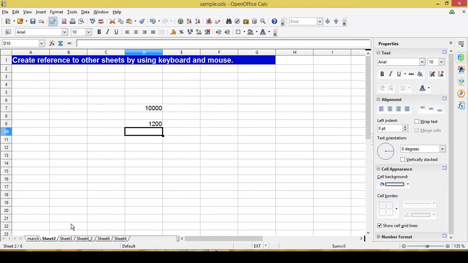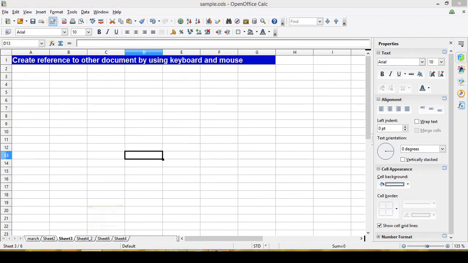Now coming to the next topic. The next topic is create reference to other document by using the keyboard and mouse. In our last step, we created reference to other sheet of the same workbook. We were using the same file or the same workbook, that is sample only. Now in this option, we are going to create reference to other file or other document by using the keyboard and mouse. So for this, again I am going to open my file, which was demo.